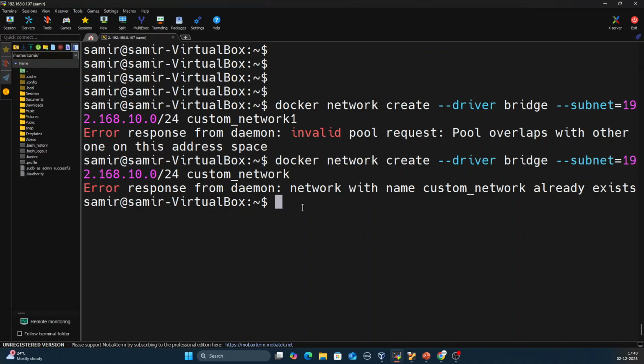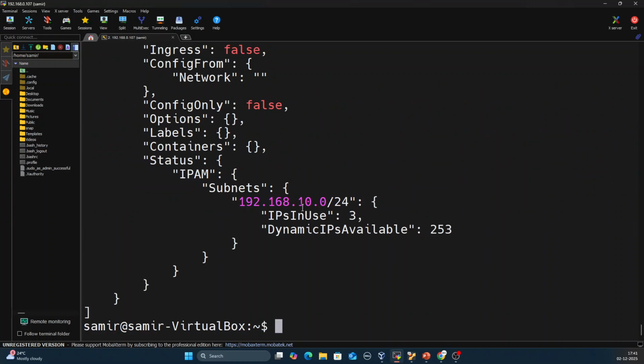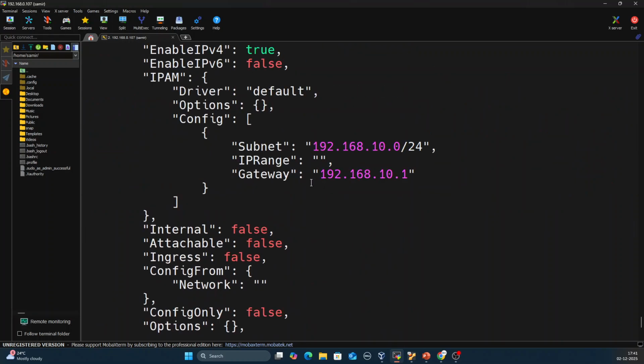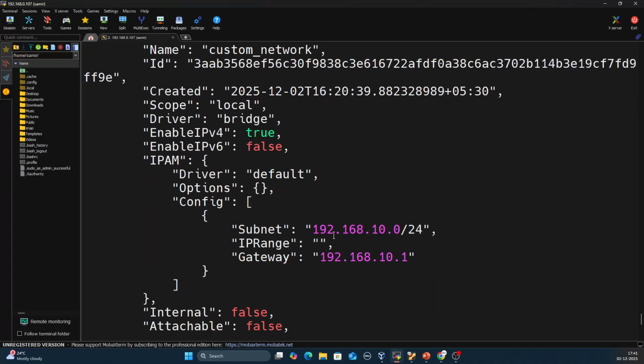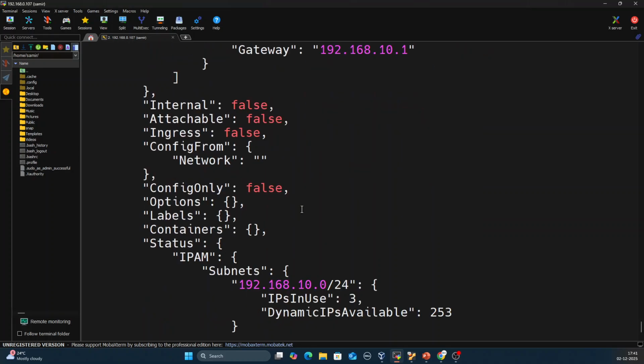And you can inspect it: docker network inspect custom network. Here you can see our name is custom network, driver is bridge, and subnet 192.168.10.0/24. This one I have already created. You can use the same command.